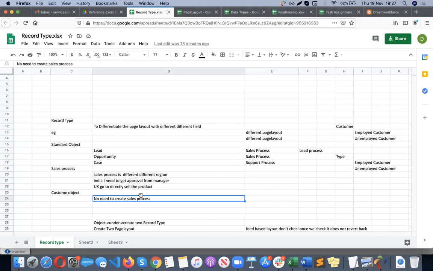Why they give a sales process: let's say there is a big MNC company with branches in different countries. In India, the sales process may be different. In the US, the sales process may be different. In other countries, the sales process is different. To differentiate all the processes, first you create a different sales process, and then you can go for a record type.